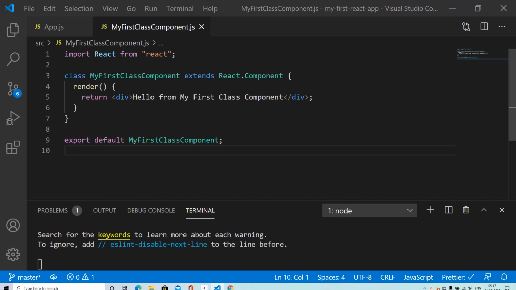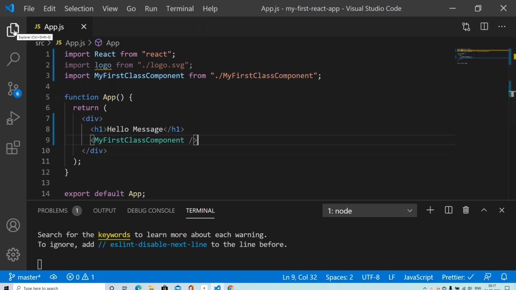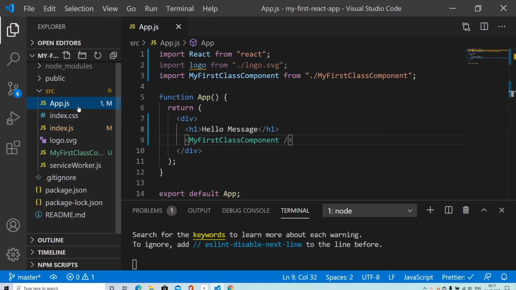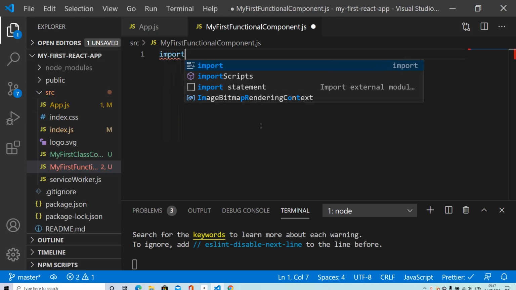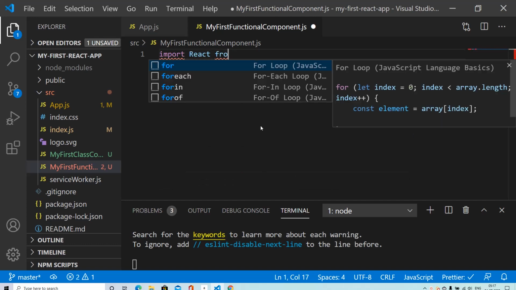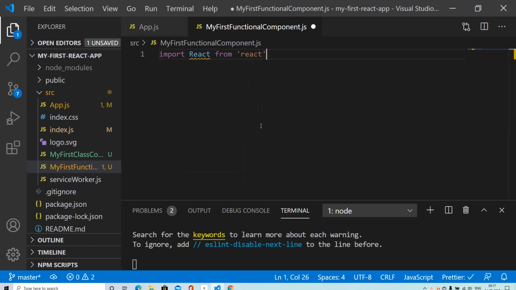So let's look at a functional component now. We'll leave this class component as it is. I will just close this window, and go back to the folder structure, and create another file, and I'll name it my first functional component.js. Again here, like the class component, we will be first importing React. So this React package is mandatory if you want to use React in your files.